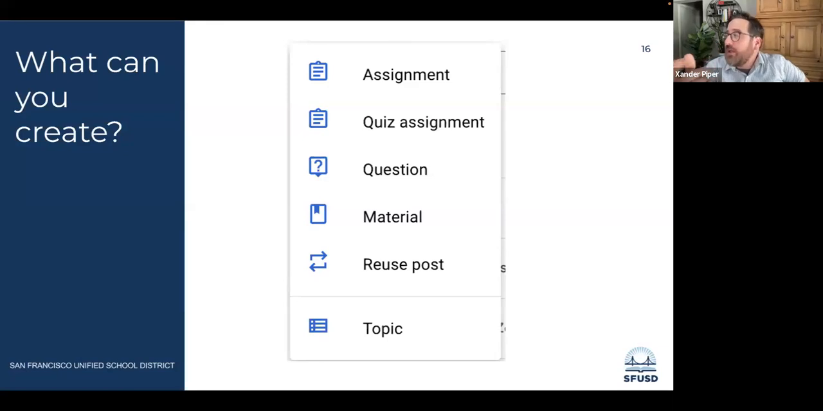So the question can be a really great short little way to engage students, but it's also more visible in the ecosphere where the assignments are kind of tucked away in the students' drives.